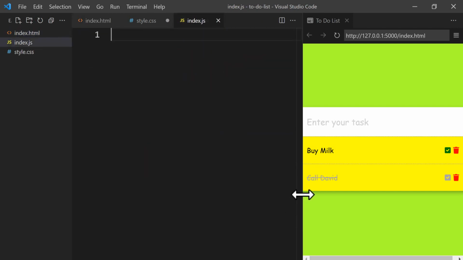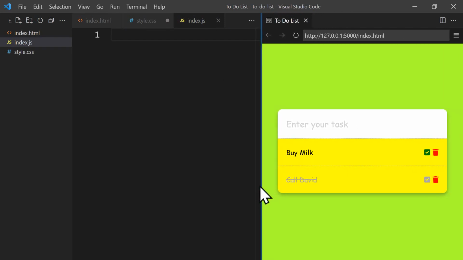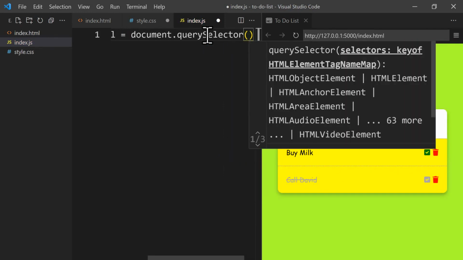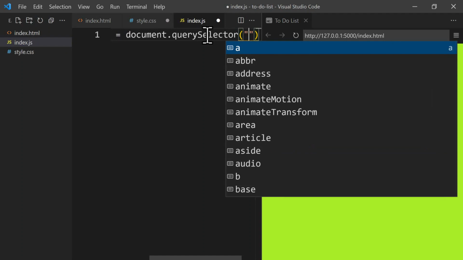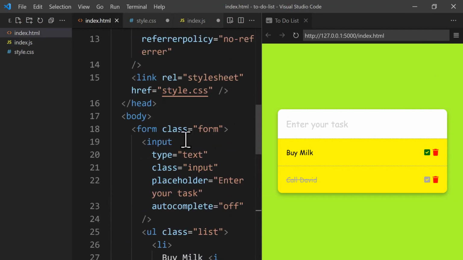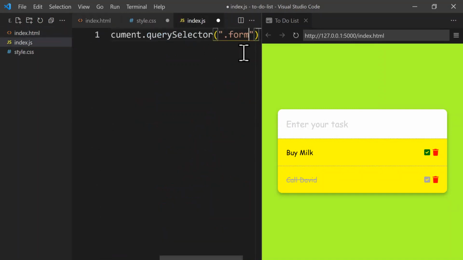The first thing we need to bring to the JavaScript and return is the form element. As you remember, the form element has the class of form, so we can return it using the query selector method. So we just write here const form element. We name the constant and we say document dot query selector. Inside a set of parentheses, we choose the CSS selector, which is dot form, because if you go back to the index.html, the form has a class of form. So for returning the class, we need to add a dot at the beginning of the class name.